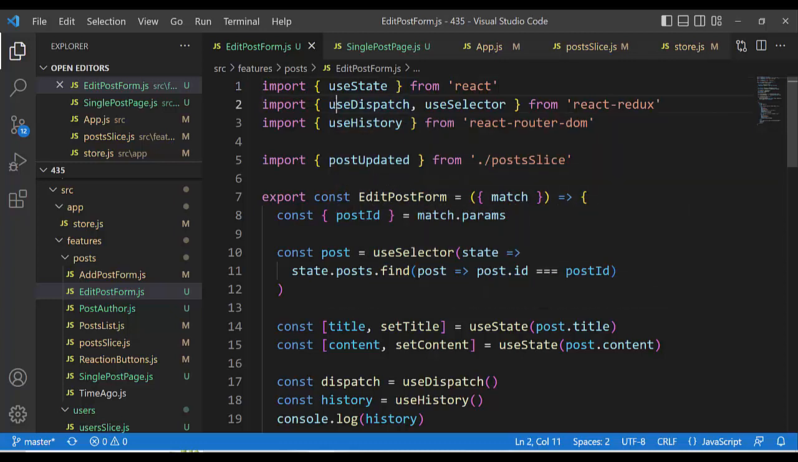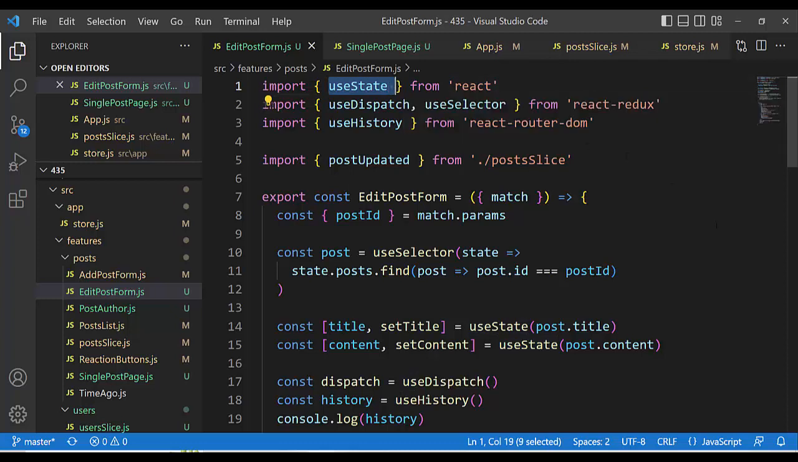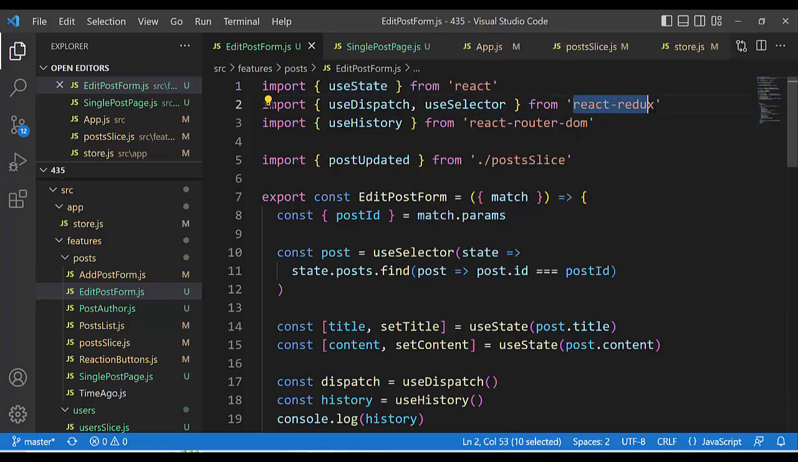We need to import useDispatch and useSelector. Look, useState is from React because it is a hook function of React, and we need that to change, to mutate local state in an immutable kind of way. useDispatch and useSelector are hooks of React Redux because they connect. useDispatch goes from React to Redux, and useSelector goes contrary, from Redux to React.